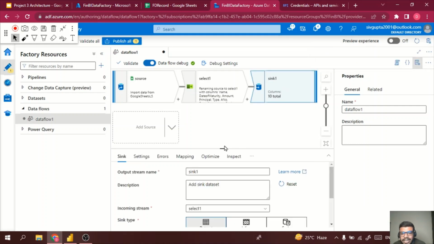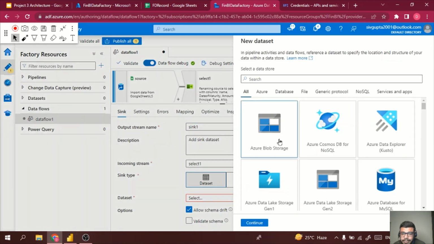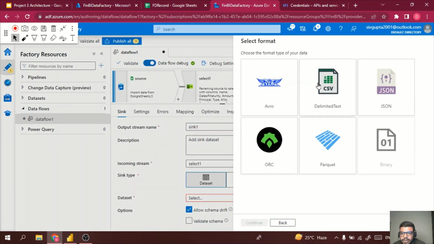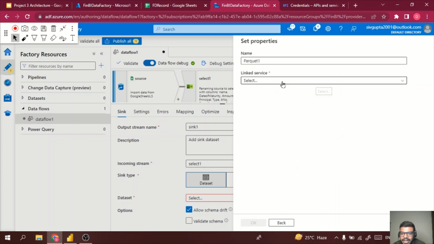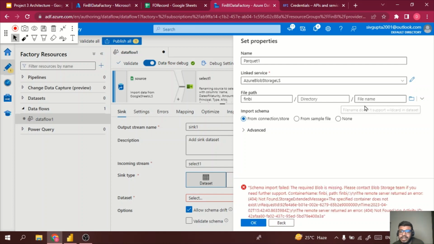Now I'm going to the sink again. In this sink part, I need to select the dataset. I need to create a new dataset, a schema basically. I'll click continue. I need to store it in the form of a Parquet file, and I will search for the linked service and create a container. The container name will be FinBI, and I'll give the file name afterwards. If you give the file name now, it will give an error because it doesn't exist. It will try to fetch the schema, but that file will not exist, so the required blob is missing. Reason being, the FinBI folder is not there.